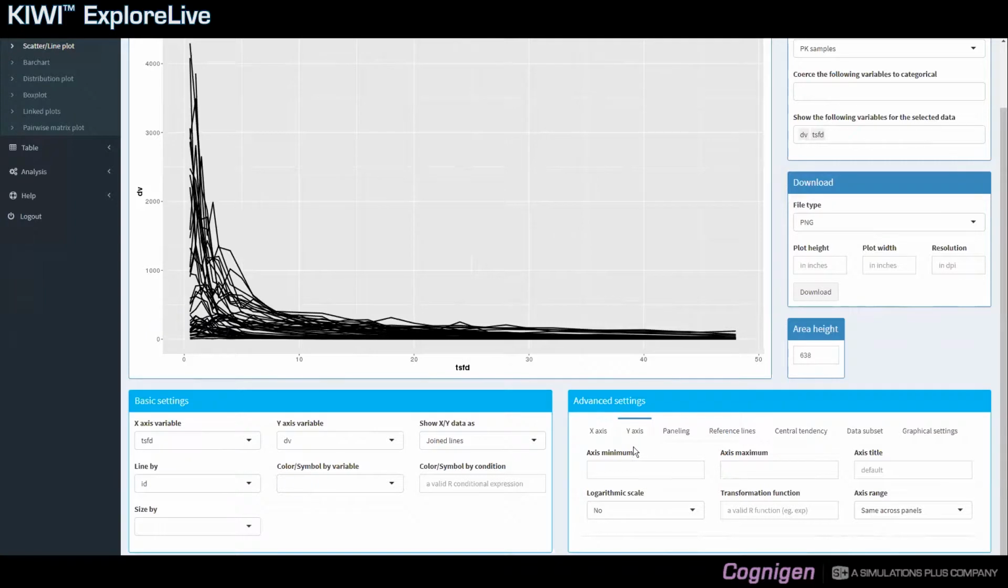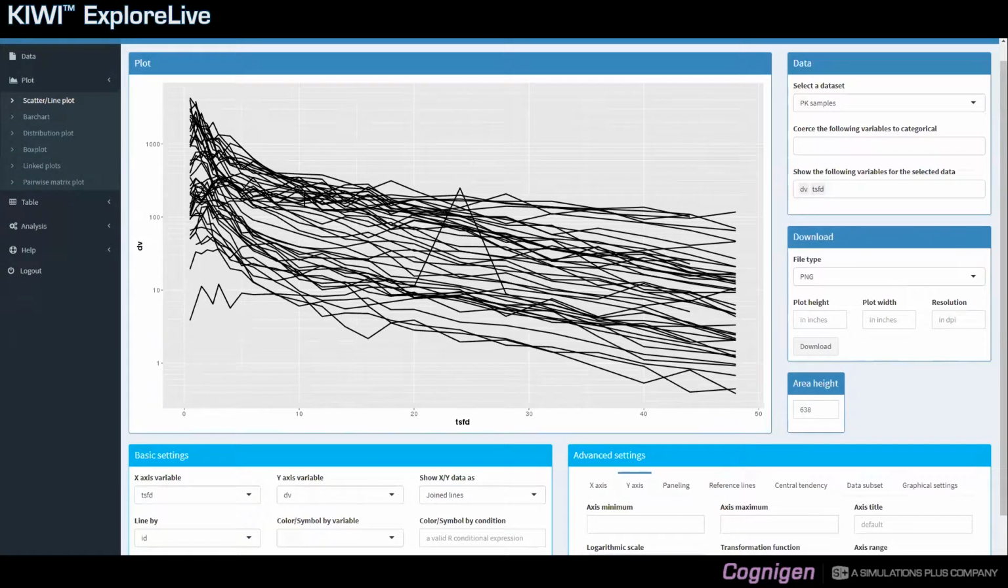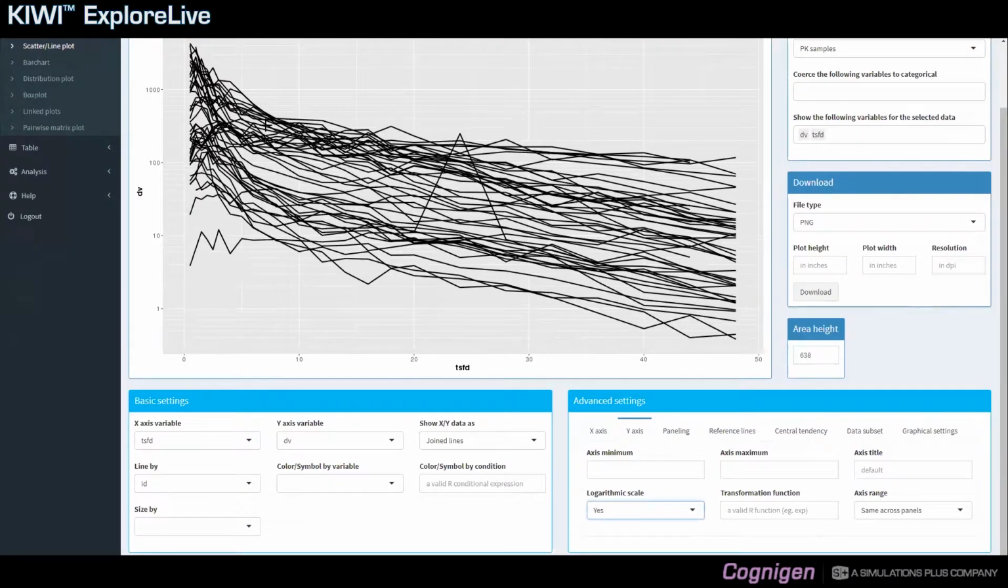I'm going to show that on the Y scale just to get a wider spread of the data. So you can see here we have a single line for each subject with no return in between subjects.